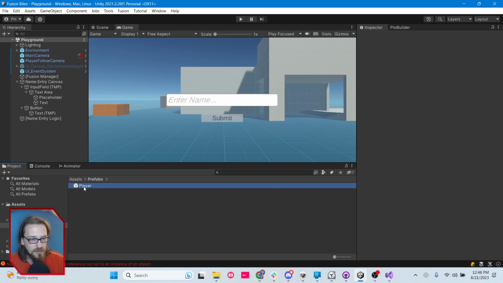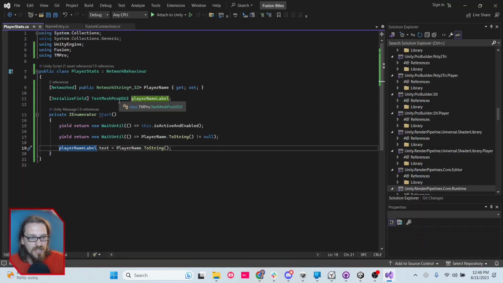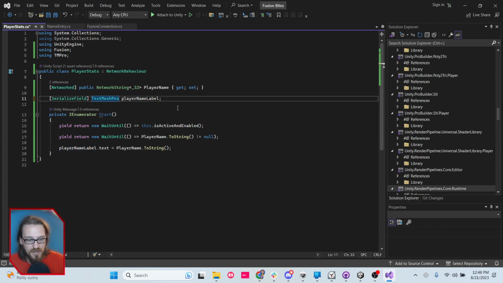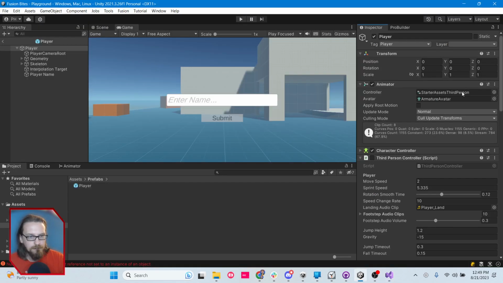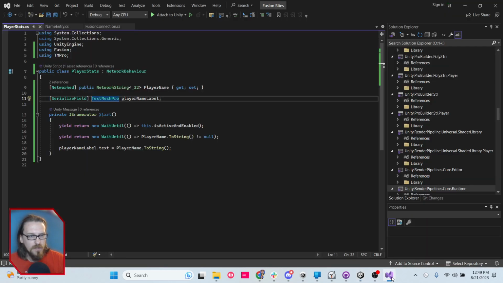So if we go back to our player and check out our player stats, our player name label is null. Why can't I drag that in there? Oh, because I set the wrong variable type. It's not UGUI, it's just that. All right, so now we come back here, scroll down, drop in our player name. It's okay that I can see that. I was thinking about hiding this, but no, it's fine. I think we're good to test it again.